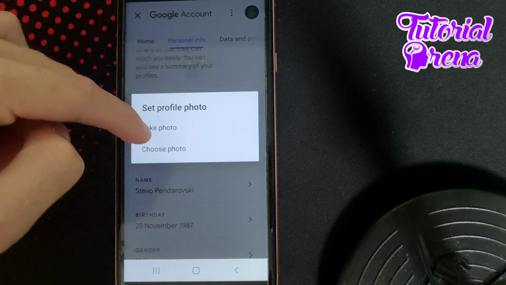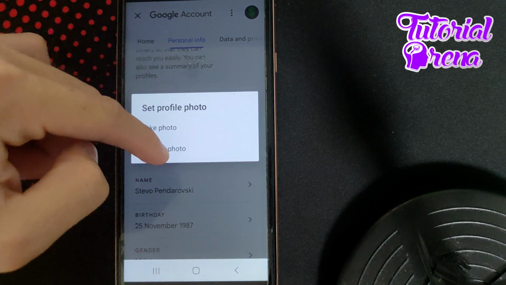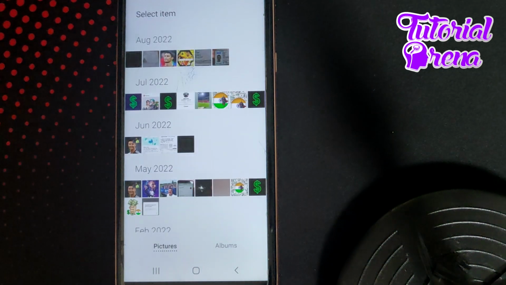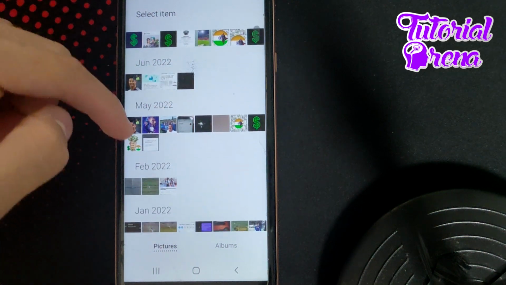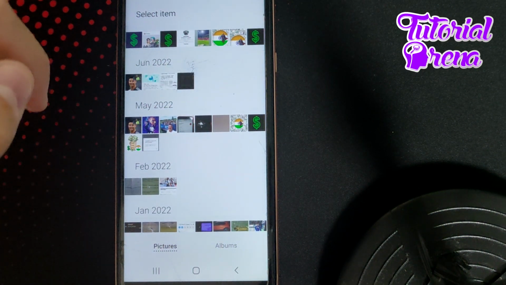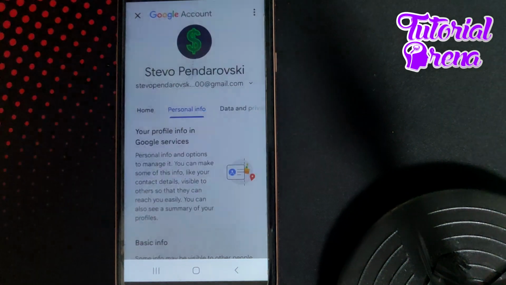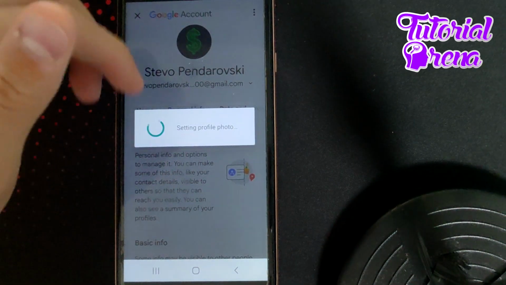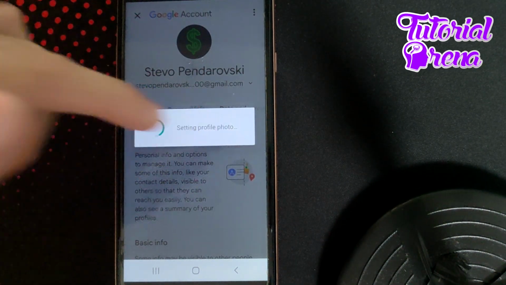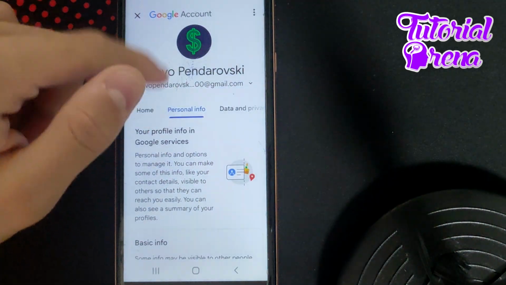As you can see, you can take a photo right now or you can choose it from your gallery. I'm gonna go and choose it from my gallery because it's much easier for me, and I will choose this picture. Then when you're ready, simply go accept, and yeah, setting profile photo, uploading.